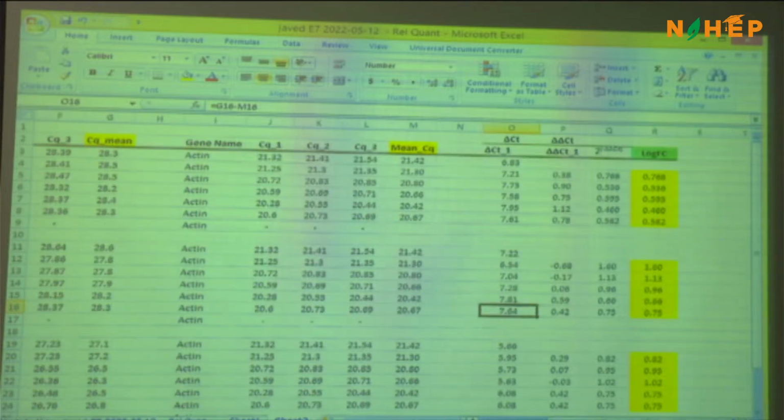So next what we will do, we have to calculate the delta delta CT. What we do for that, we use our gene and have to subtract our control sample, right? So here same thing we did. That is our gene set minus our control sample, the treated and the untreated. This is the story here. So we got it here, the delta delta CT value.